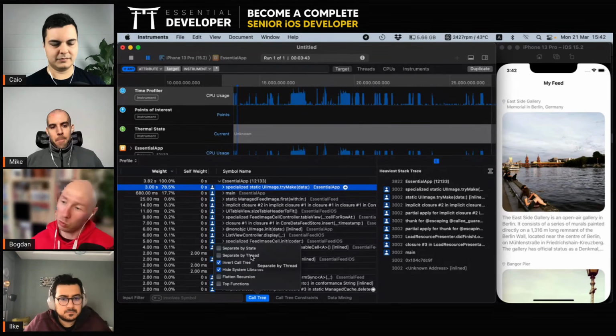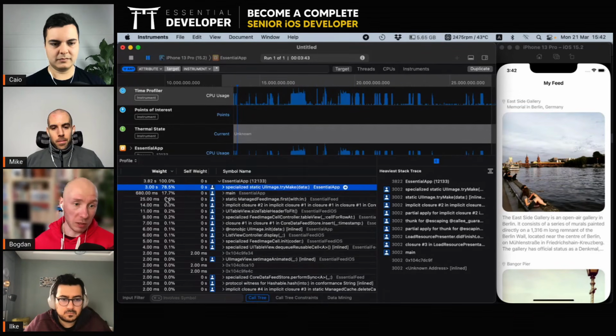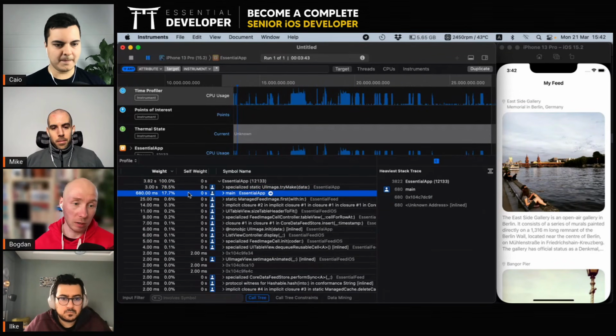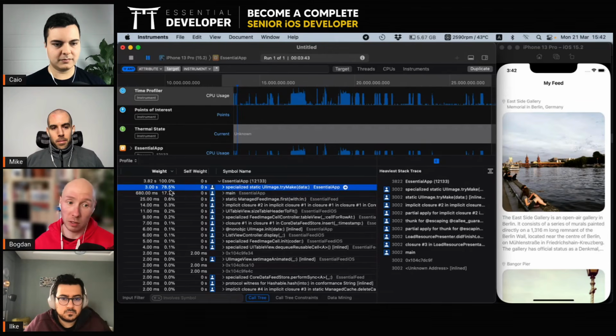So it won't maybe show up with a big weight at the top. So that's how I usually start. So invert, call tree, hide system libraries. And I immediately see that in my example, we spend, like I said, 78% of the time in this specialized static UI image try make data in my app, essential app, right? So that's like an immediate red flag. Okay, you need to check that out. You need to see what's going on there, because it's a lot of time spent there.